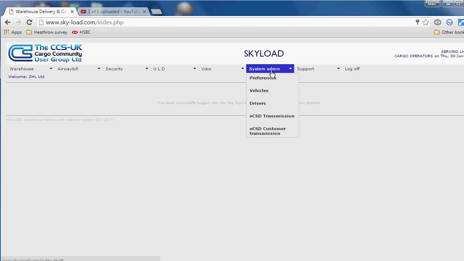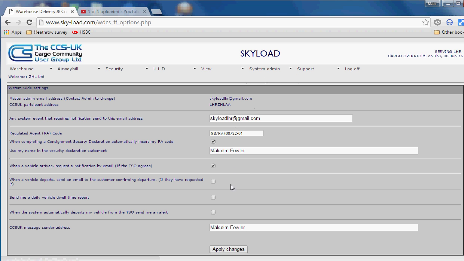Now, before you can use the system, a few preferences need to be set up. So if you go to System Admin and then Preferences, here you'll see a series of system-wide settings, such as your main contact email address. If you're a regulated agent and you're raising CSDs on the system, you can put your RA code in there. You can have that automatically inserted when you're creating cargo security declarations, as you can have the name automatically inserted. And there's a few other settings there.